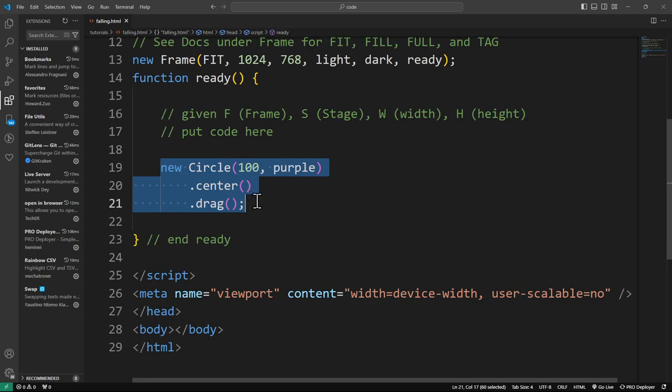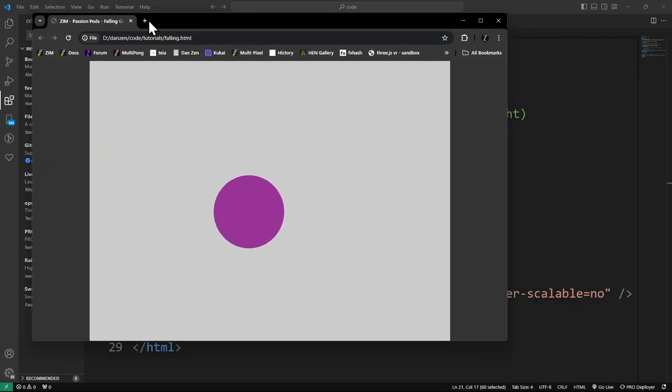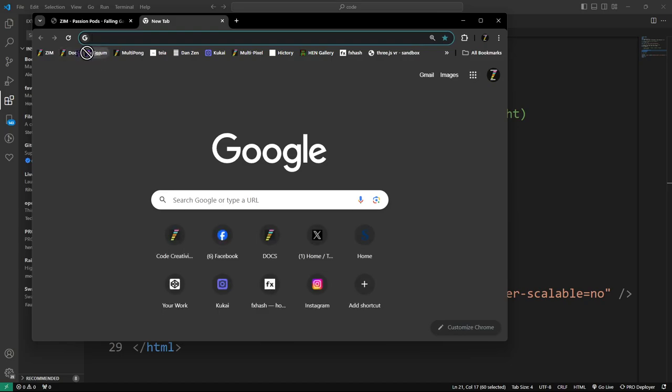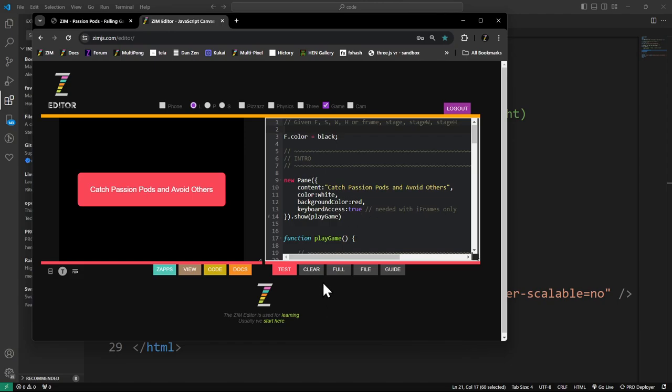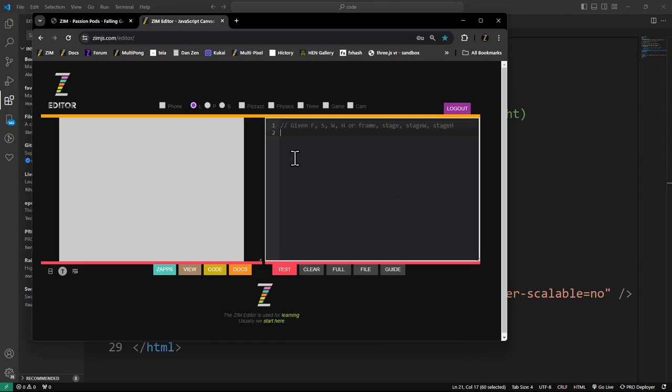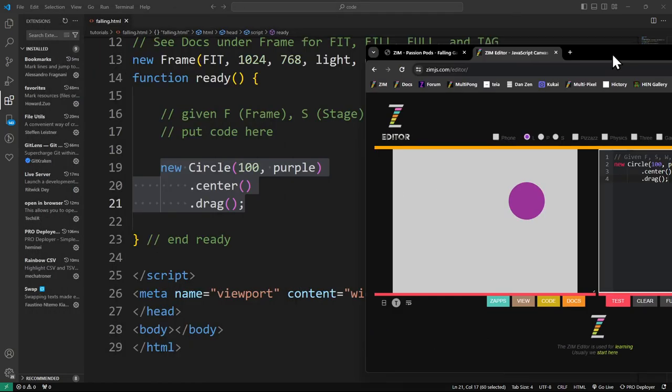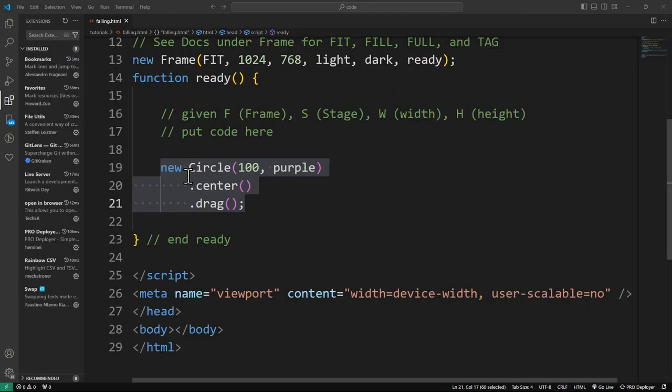And so if I take the circle and copy this, oh, did I close my editor? I did, didn't I? I can find it again. So not the forum, but ZIM, and go to the editor. If I hit clear now, yes, that's me starting off with a new one. And see that? I just pasted the circle there and I hit test. All right. So everything inside of this ready event right here is what will go in the editor. All the rest of the stuff is already given in the editor.